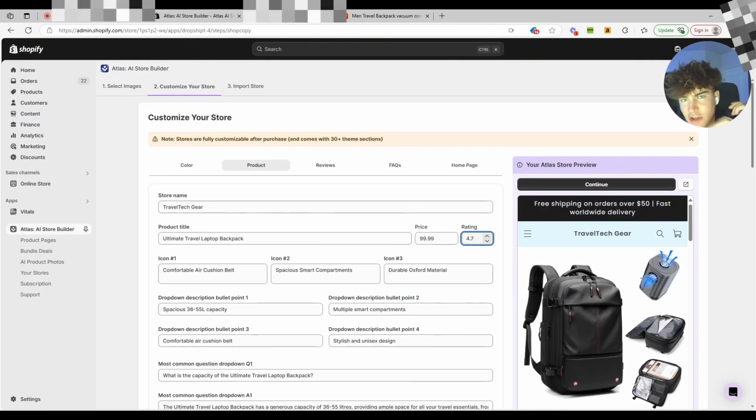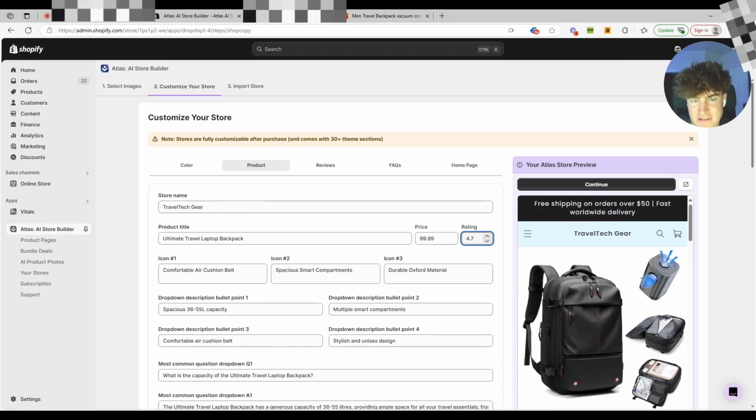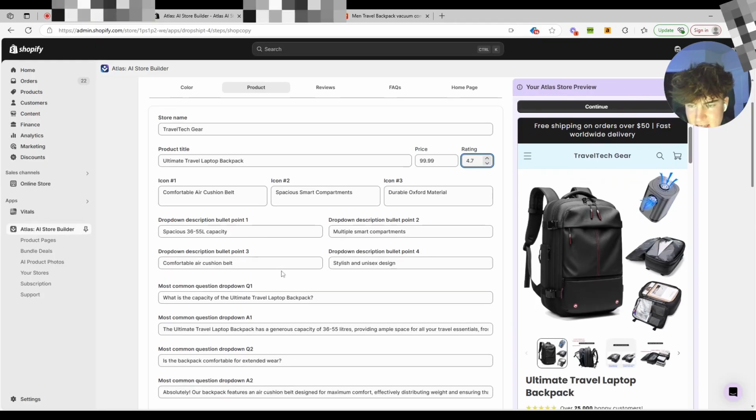So it makes it look a little less trustworthy because there's not a lot of products that have strictly 5-star reviews. So probably just keep it at 4.7 to 4.8. That's pretty good.